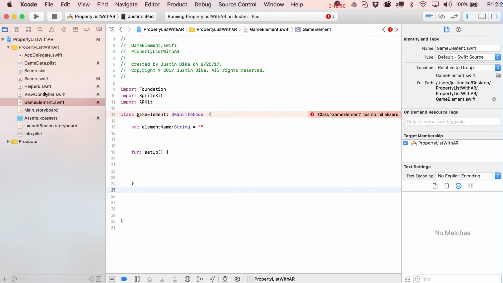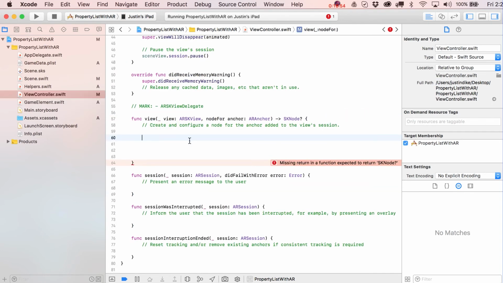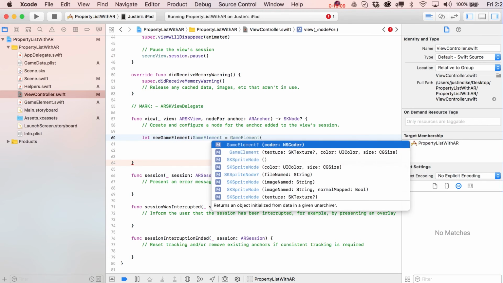Okay, and back over here to our view controller. So we'll say let new game element, and this is going to equal GameElement. There's our new class. Now remember, we inherit all of the options for initializing this from an SKSpriteNode. So we could pass an image in here. We can do whatever we want, but we're going to keep this as generic as possible.